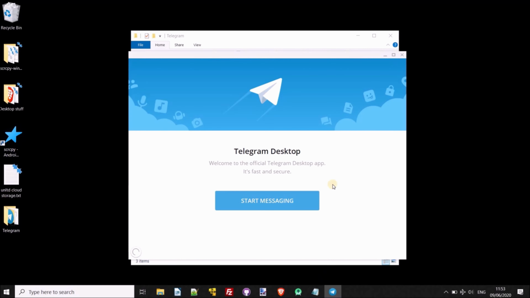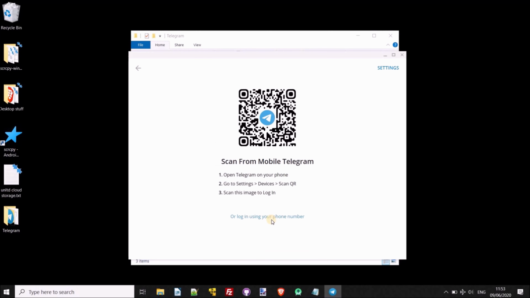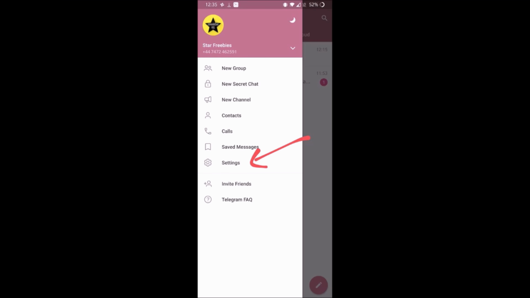There we go, it's come up. So then we just tap on start messaging. Then it's the same process as before. We just need to enter the mobile number in or scan the QR code. So this time I'll do the quick login using QR code, and I'll just open up the app on my phone.